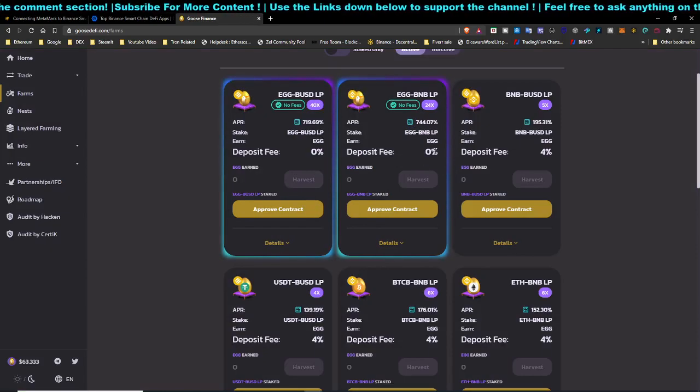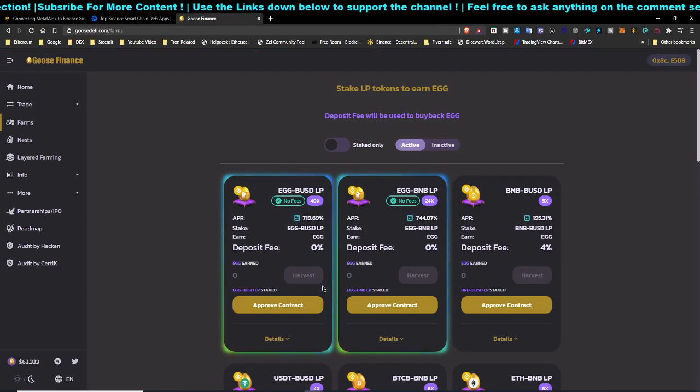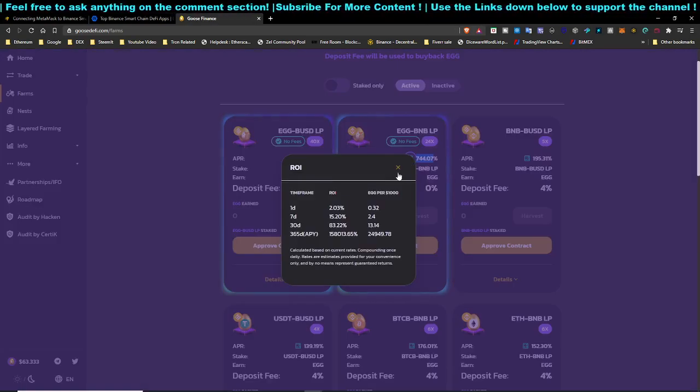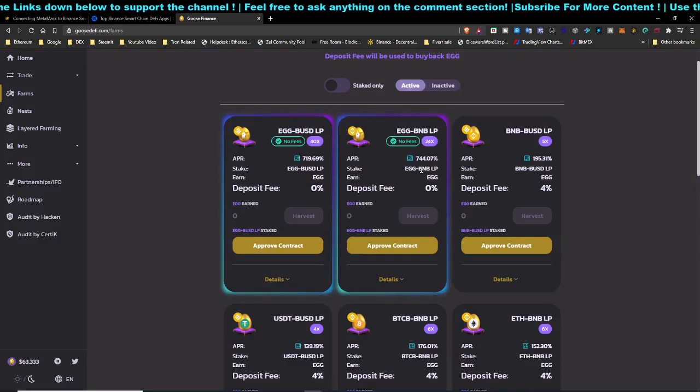Let's say you are trying to farm this one, because right now you can see it's 700%, there's no deposit fee, and it is quite attractive. You need to provide either BNB or BUSD along with the egg as liquidity, and you can see the APR is very high. You click on the calculator itself, and it shows you the ROI. For the time frame, it shows 1 day, and for $1,000 equivalent, you will earn around 0.32x, and so on, shown in the calculator. But this APY is always fluctuating, up and down.